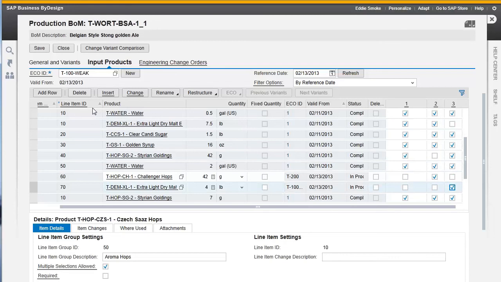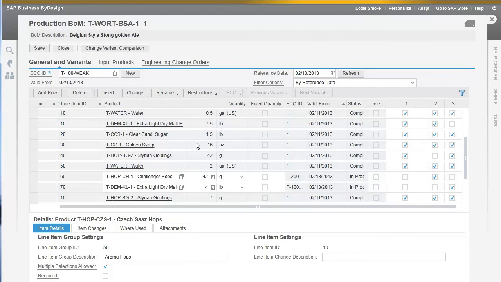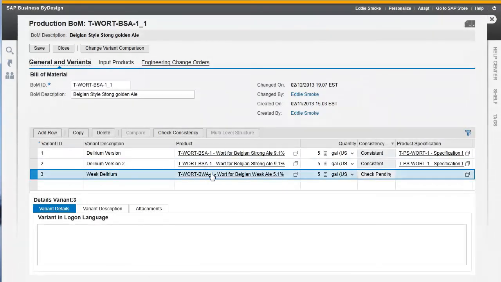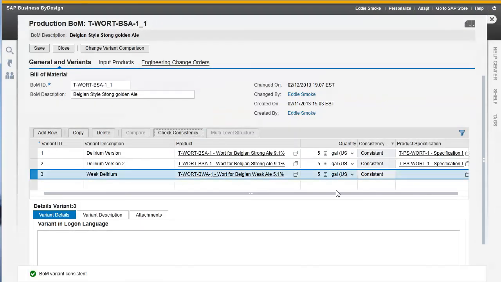And we're not going to use the Challenger hop. We're going to use the standard original hop, which was the Styrian Goldings hop. And that will give us the correct formula for making our weak 5.1% alcohol beer. We'll check our consistency here. Everything's consistent, and that's all we need to do to make a lower alcohol beer with exactly the same ingredients from our bill of material. Thank you.